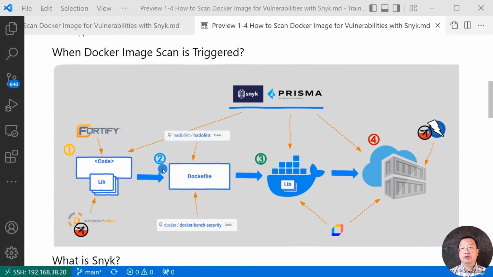Next step, check the Dockerfile. There are two open source projects that can check Dockerfile, Hadolint and Docker Bench Security. In step 3, Aqua Security, Snyk, and Prisma are able to analyze the Docker image layers that include the Docker base image and application dependency libraries. And then step 4, Aqua Security, Snyk, and Prisma are able to run cloud environment checks such as Kubernetes, AWS, Azure. Also, scan the app in the running environment by OWASP ZAP.